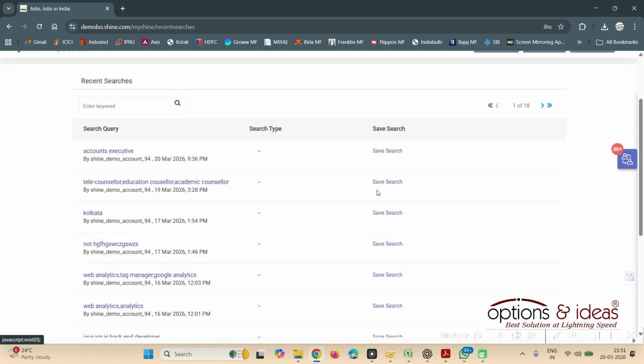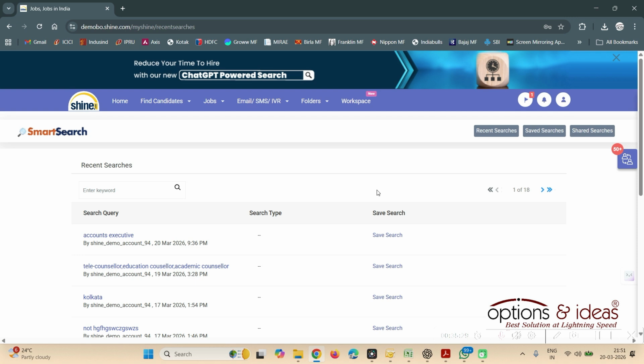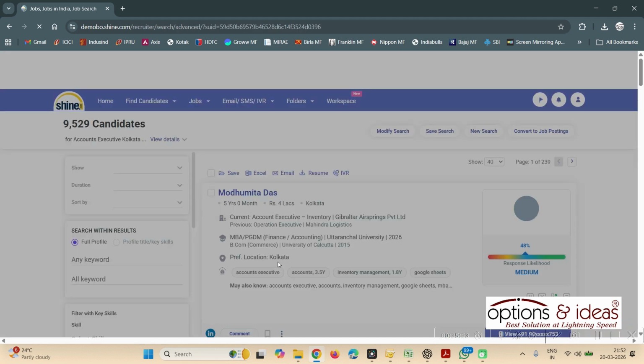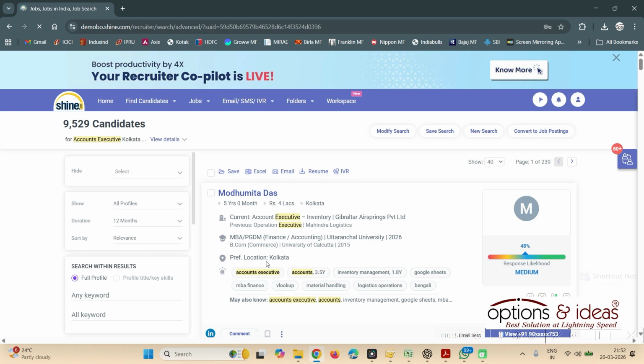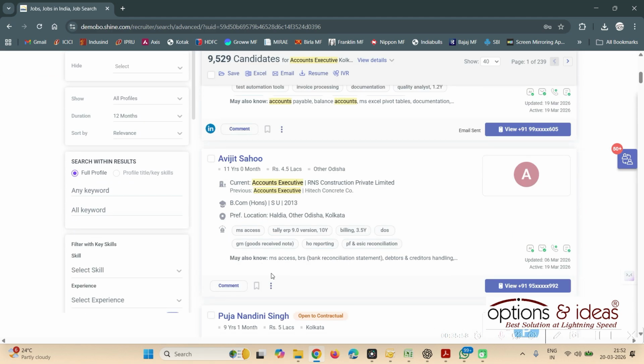Save search. If you save the search, and again after 2 days you need to do this same searching once again, it will open the old search. Okay? This many candidates are coming in this parameter.